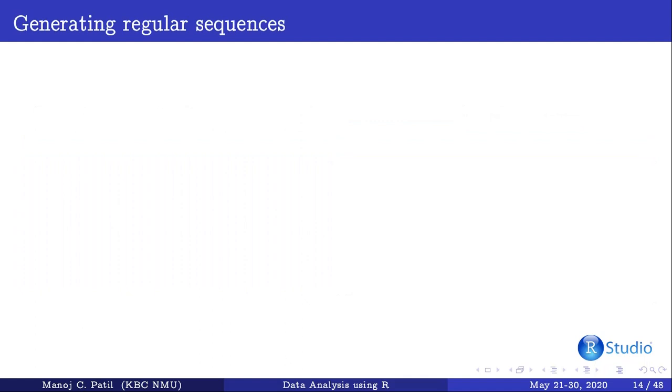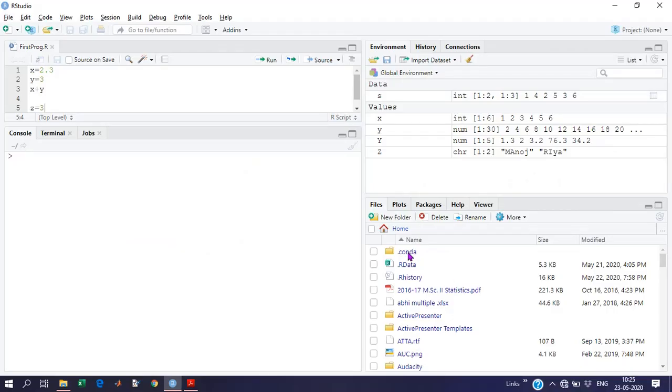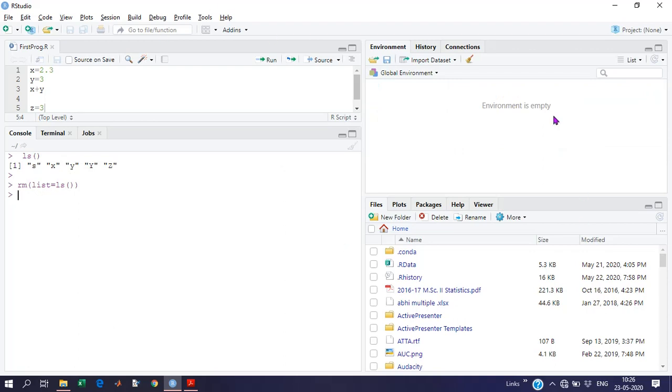Generating a regular sequence. Before generating a regular sequence, we should have a quick demo in R. These are the variables. Let me check how many variables there are. So 1, 2, 3, 4, 5 variables are there. I will clear the console. list is equal to ls with brackets. It will clear my variables. In the environment, you can see that the environment is empty now. Control L, all variables are cleared now.